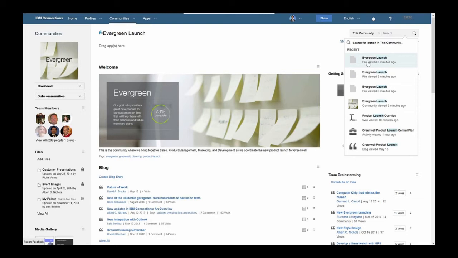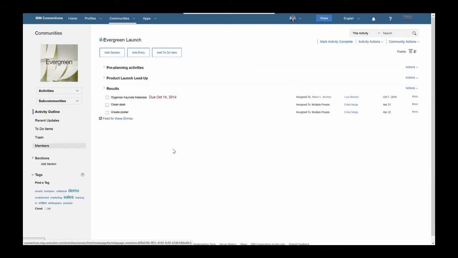And so here you can see 3 minutes ago I was in the EverLaunch community. You can look at the project launch overview wiki page I was just looking at, or the activity. And it can show when I was last there and get me right back to the content without needing to navigate and find it within a specific widget. And so I can very quickly get back to that activity we were just looking at an hour ago. Again, with the collapsed community navigation, I can easily pivot between the different views within activities and have that all available to me on the page.